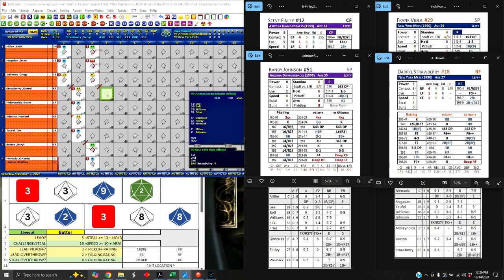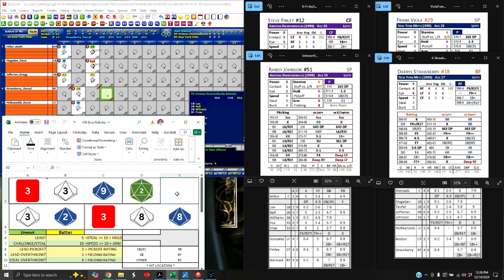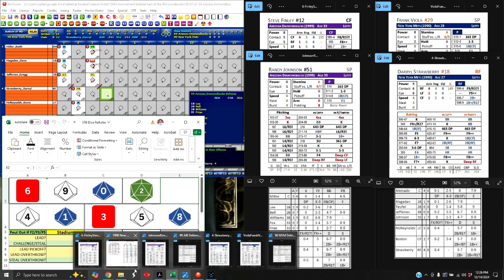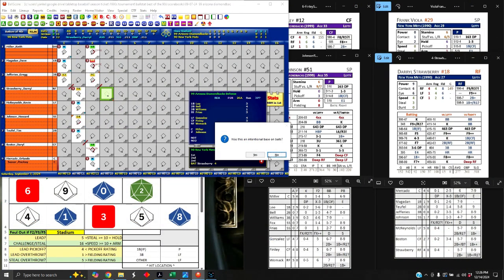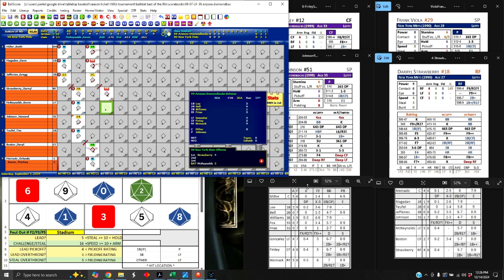Johnson again facing the heart of the New York Mets order here, starting with Darryl Strawberry. 690 becomes a 700. It's going to be another walk. It is a leadoff walk here for Strawberry here in the fourth. Normally, he wouldn't be attempting to get a lead here because his speed is below Miller's arm. However, the decider die here says otherwise. 5 plus his steal. No, he is not going to go anywhere. No pickoff or anything else going on here.